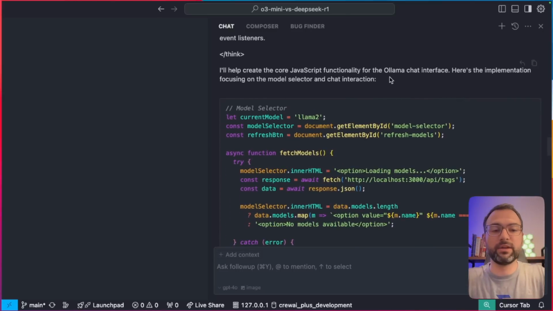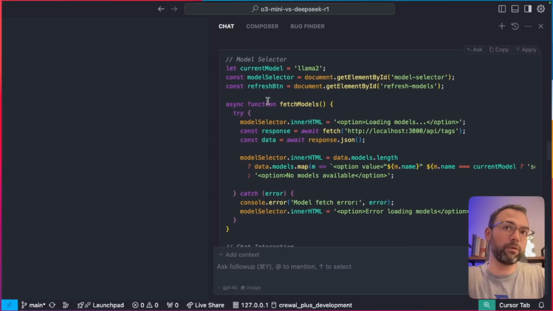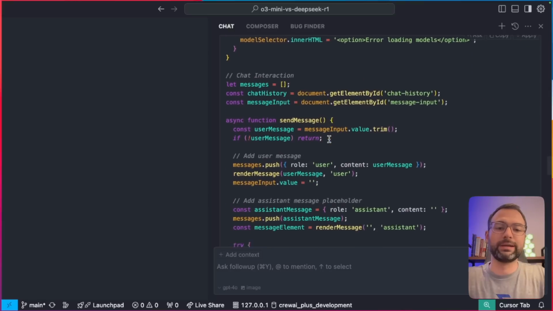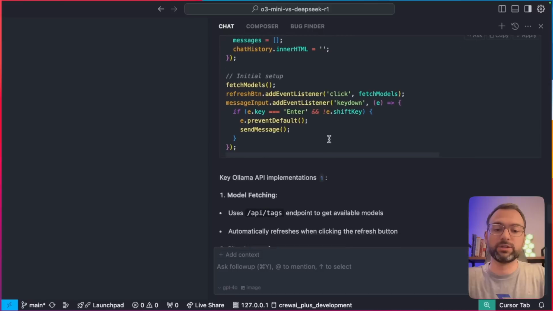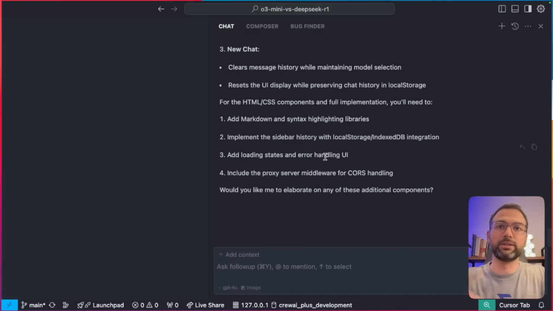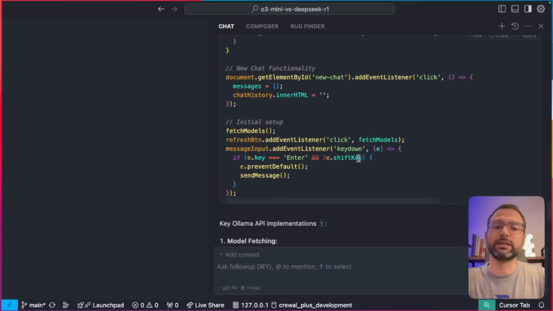So after it's done thinking, even though it pointed out everything it needed to do, all it did is make a single file that's a JavaScript file. So we can't even actually run this one and try it out. It completely did not do what it was supposed to do. It did not build an application in a single shot.